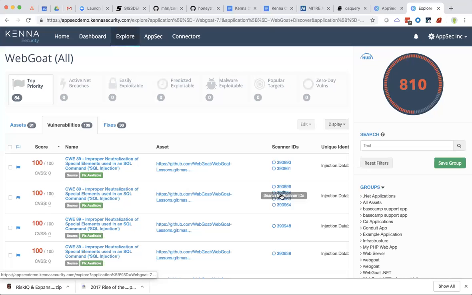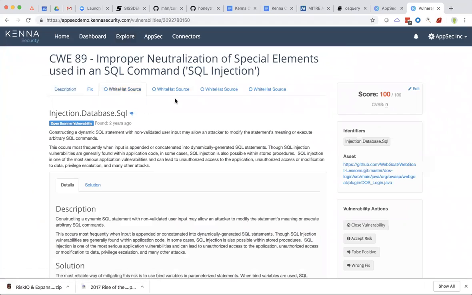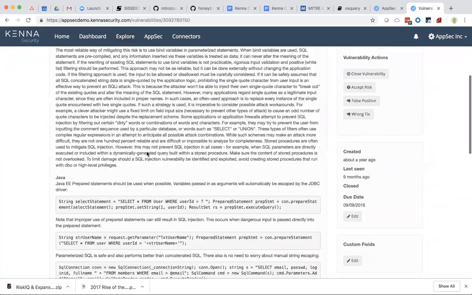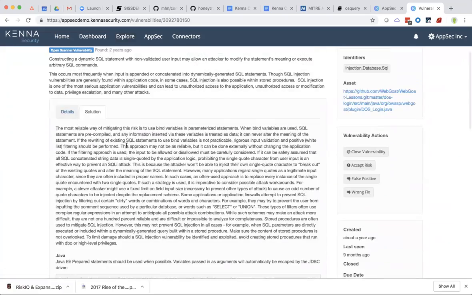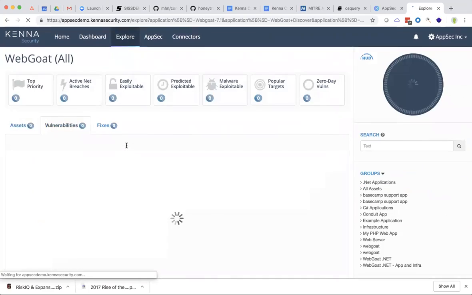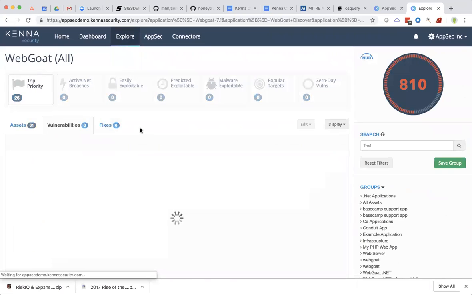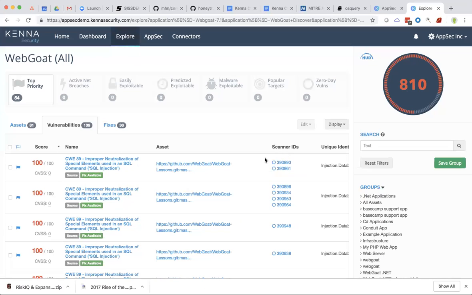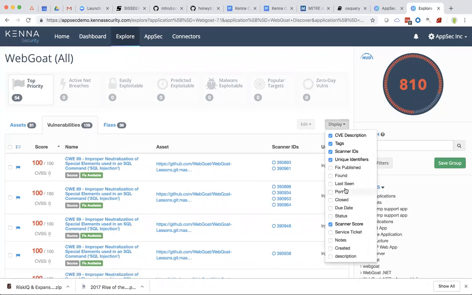You can see that there are multiple, probably entry points here, and you can dive into that. You'll see all of these came from the WhiteHat source, and you get all the details here. Oops, sorry about that. The scanner ID is specific to Kenna. Is that generated by Kenna, or is it from the source? This is from the source, yeah. In this case, this would be from WhiteHat. Okay. Yep.